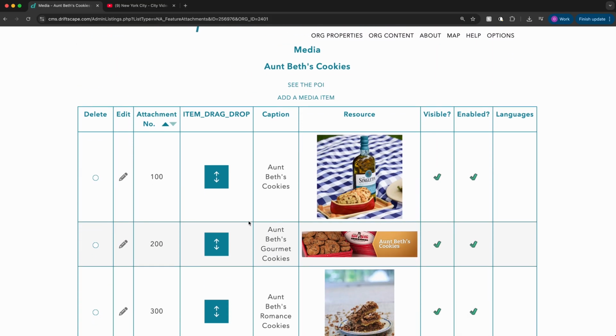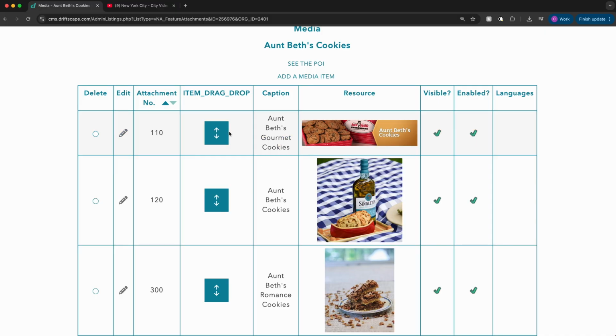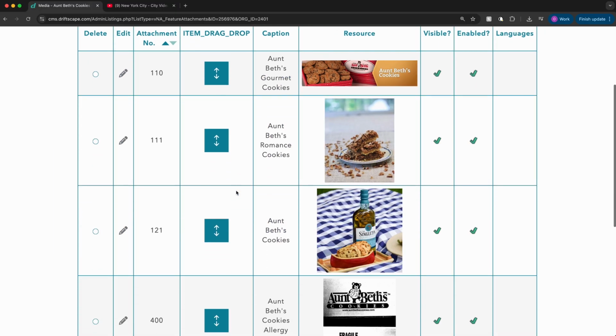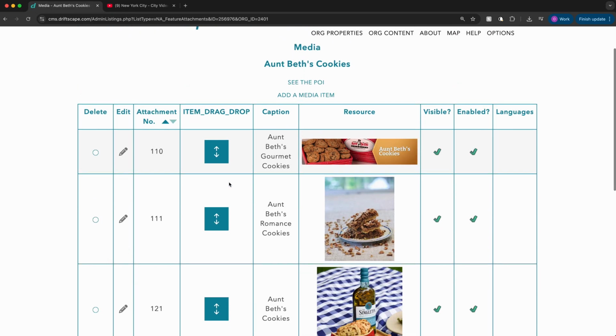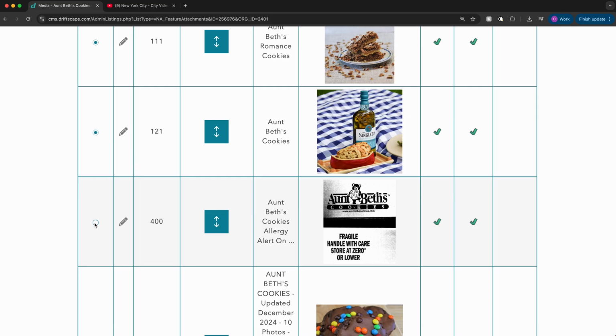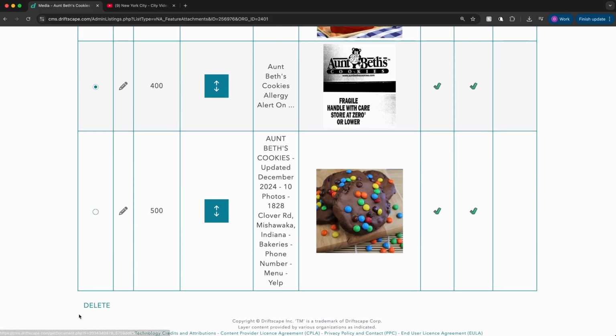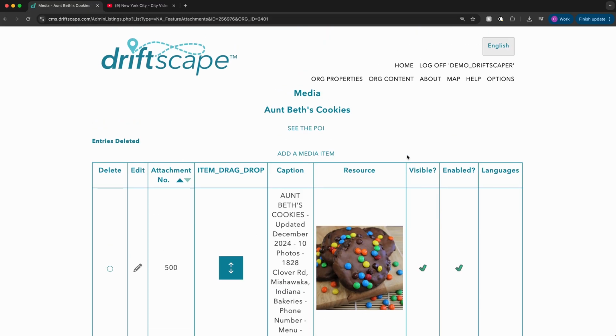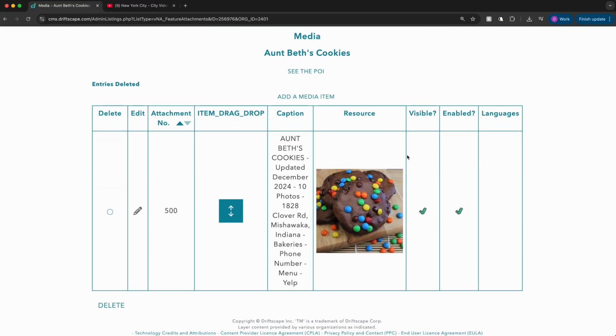Inside of this menu, you can drag and drop your items in order to order them. This will reorder the media items inside of the POI's gallery. Along with that, you can also delete these image or video items. Simply select all of the ones you want to delete, and then click delete at the very bottom. This will delete anything that you've selected and only leave the media items that you have unselected. This cannot be undone, so make sure you only delete media items that you want removed.